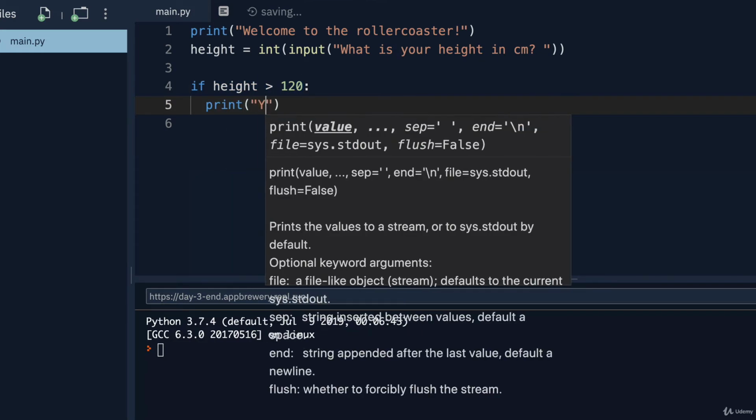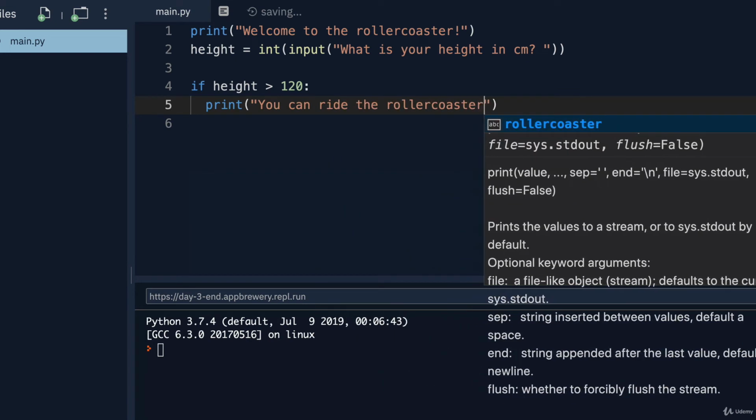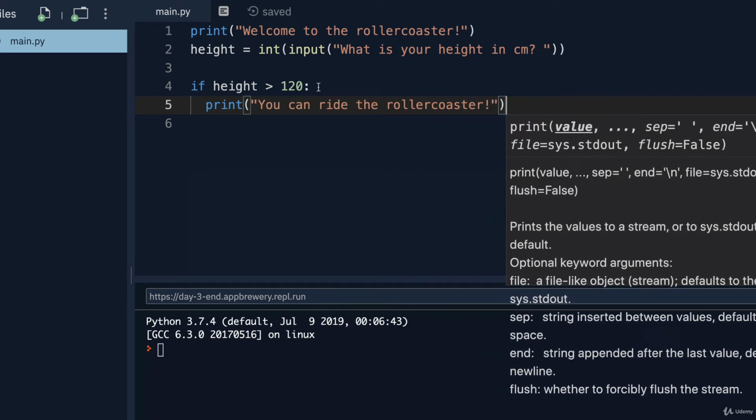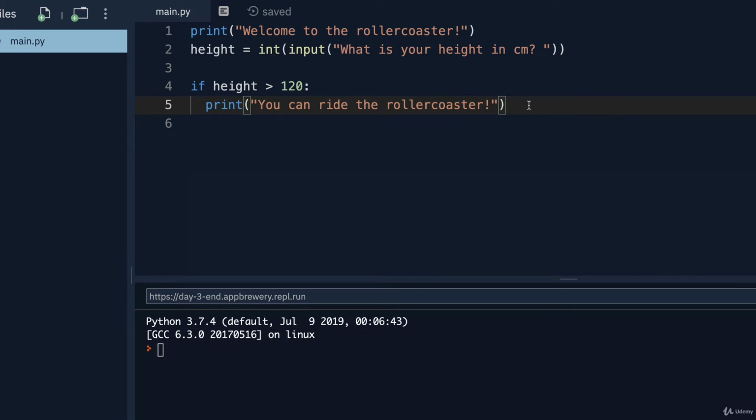So what should happen? If your height is over 120, then we will just print, you can ride the roller coaster. But what should we print if height is not greater than 120? Well, in this case, we would use the else statement to catch when that happens.